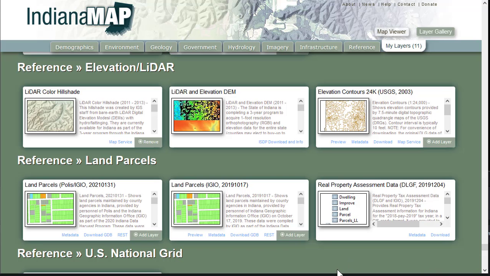So in conclusion, IndianaMap provides a wealth of layers, both to display on IndianaMap or to download and use for other purposes, and I encourage you to try it out.